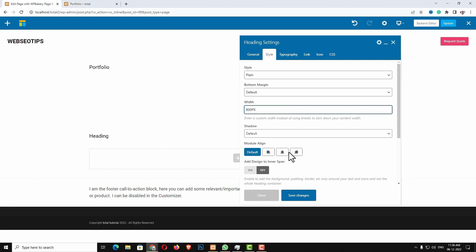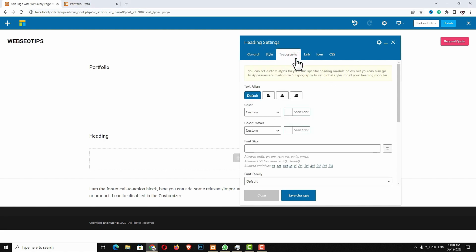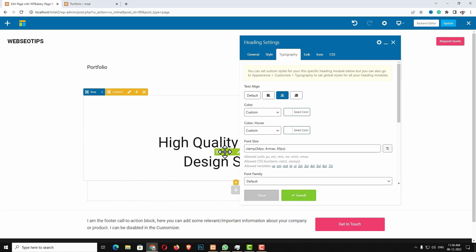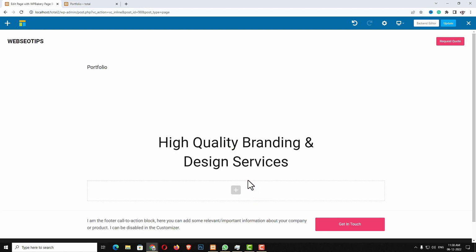And after that, the text align, I have to make it centered align. Next option, I have to come back to the typography. I have to make it center align. And for the font size, I am going to use clamp feature. Let me click in the save option. Okay, it's coming perfectly. Now let me click in the close.